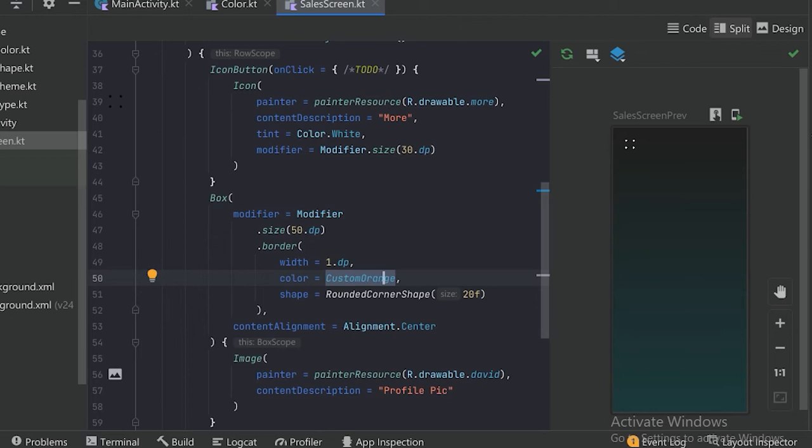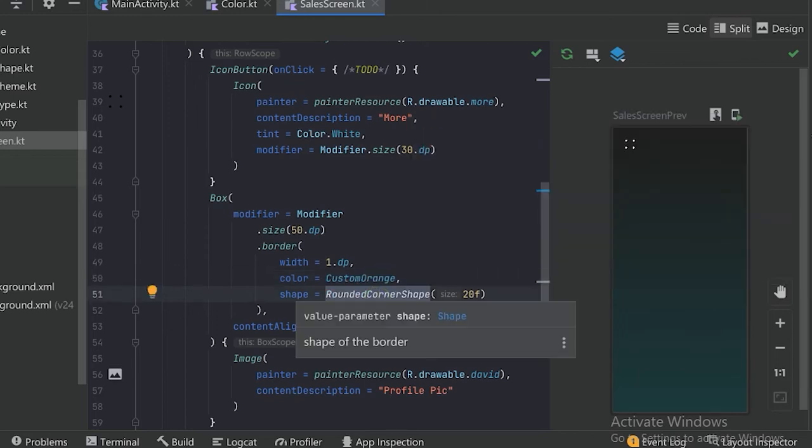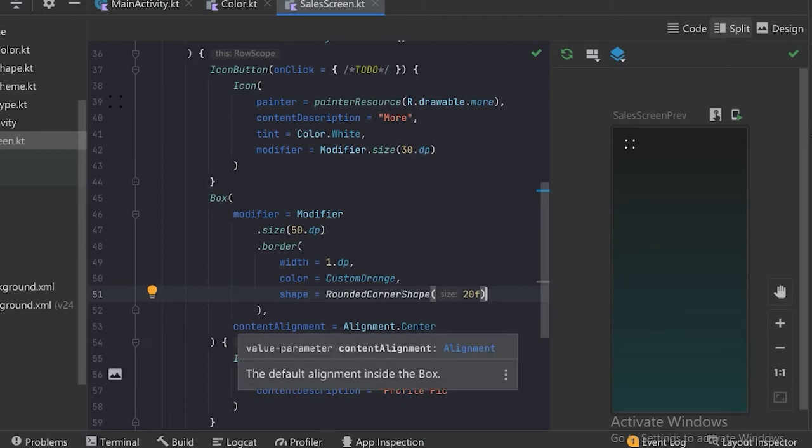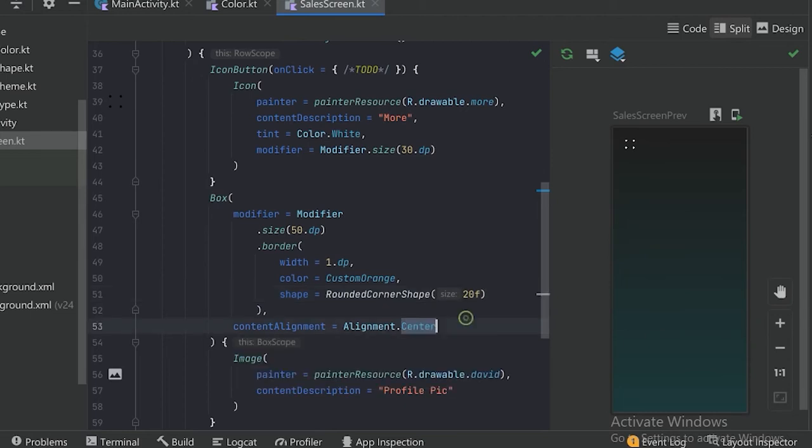We also need the box in a rounded corner shape. So with the help of this shape parameter we have defined a rounded corner shape, and that image we need in the center. So with the help of this content alignment we have placed it in the center. So now we can see the preview.